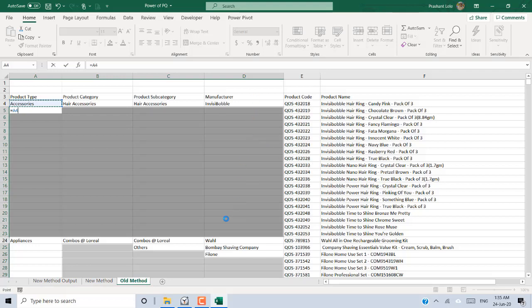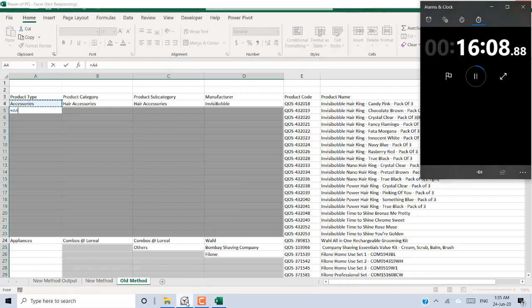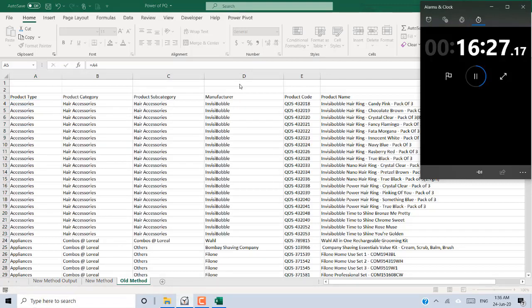Okay, now again it will take some time. See, our total time is still counting. So almost 16 minutes to select the blank cells. Now we'll see how many minutes it takes to copy the formula. Okay, it completed very quickly.